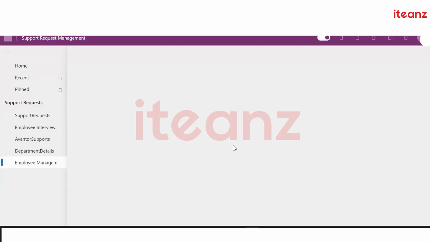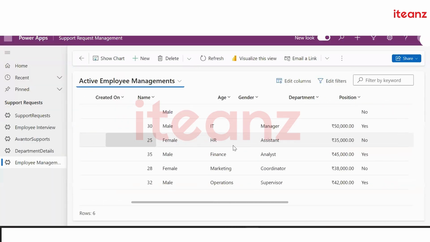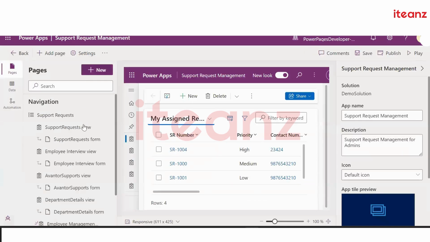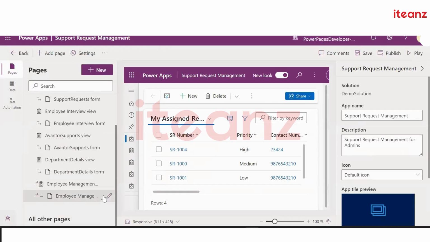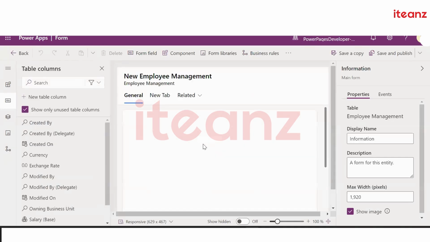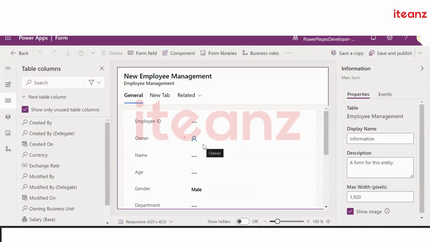So if I refresh here, I am able to see the department ID and department name. Next one. So far this is very easy. We have created a direct lookup column, and then inside the lookup column we have added the related columns from the lookup table.